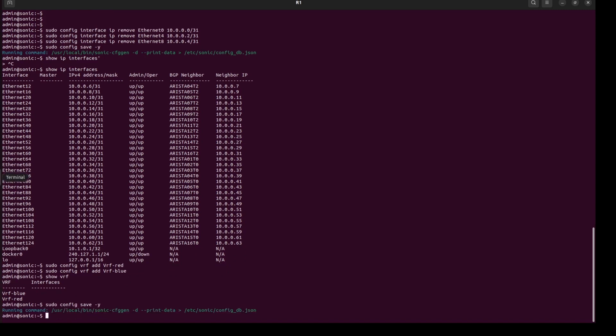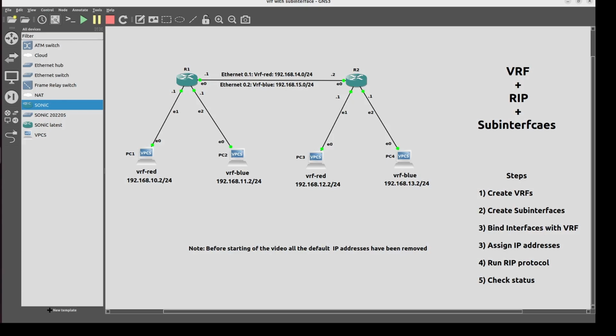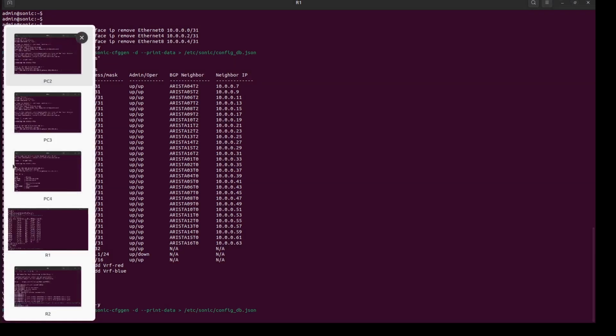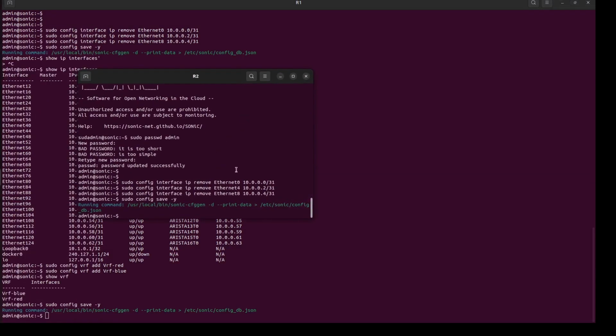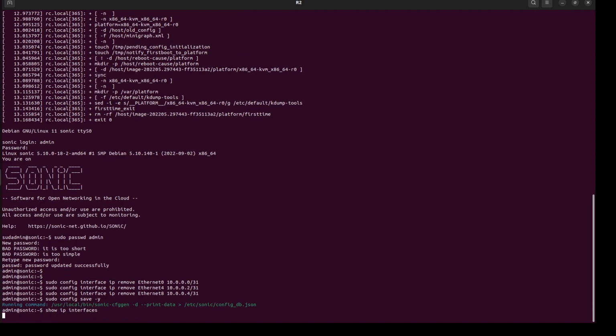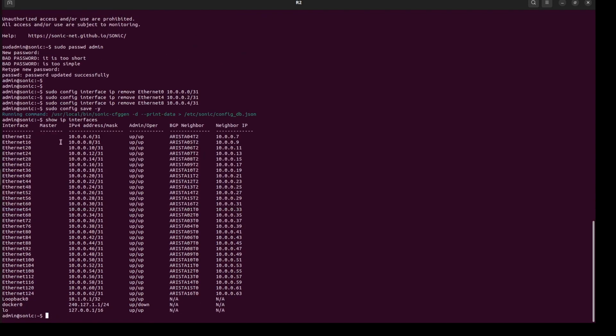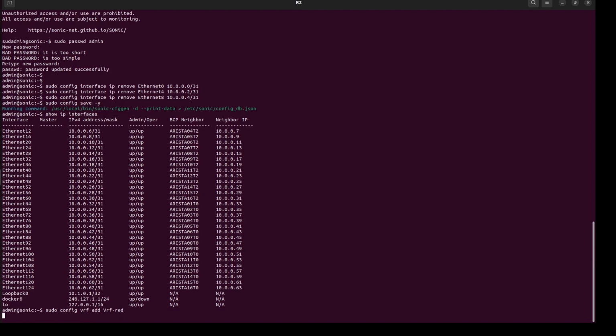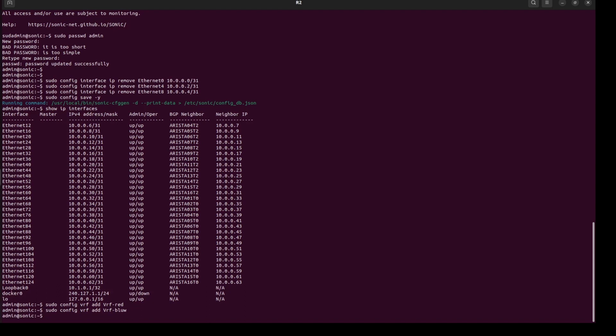Now I will go into the router R2 and repeat the same steps. I will also check the status of IP interfaces by using the command show ip interfaces. As we can see here, everything is fine. Now I will create VRFs by using the command sudo config vrf add, name of VRF, Vrf-red and then Vrf-blue.